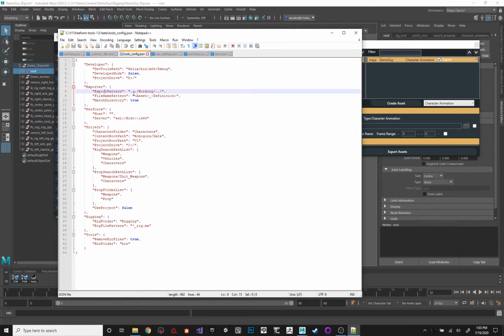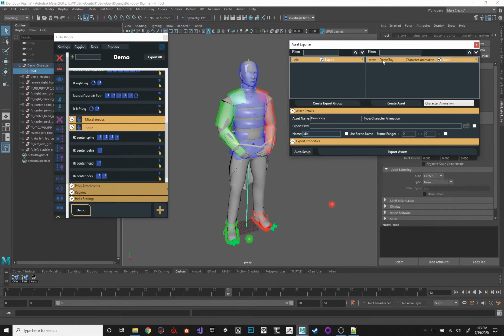And then the export pattern is saying 3 dots, a slash, and then a folder name. It says to go backwards as many directories as it takes to get to the folder that's called working. And 2 dots and the slash means to go back one more directory. So we'll go back to the working directory and then one more back. And that's where we're going to export this out to.